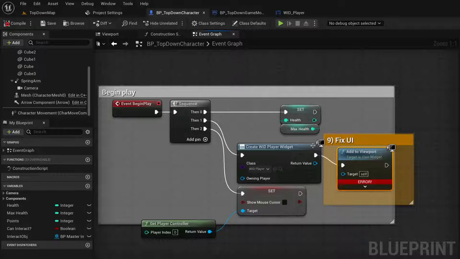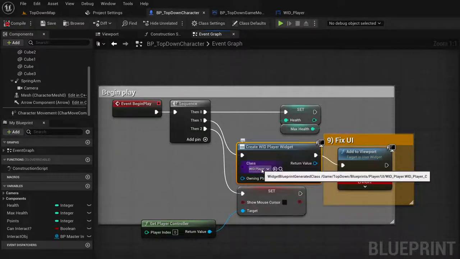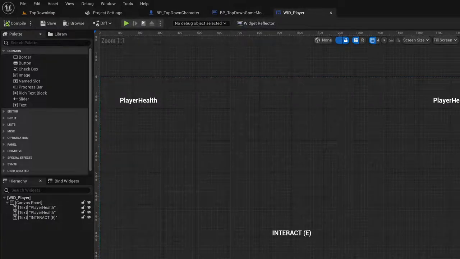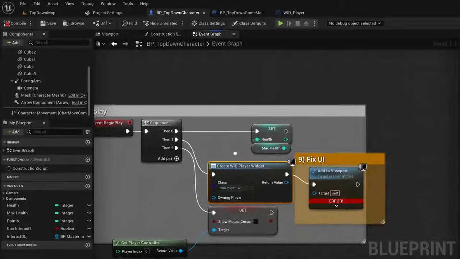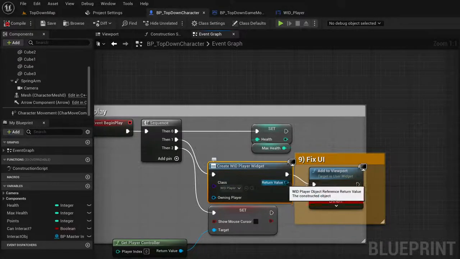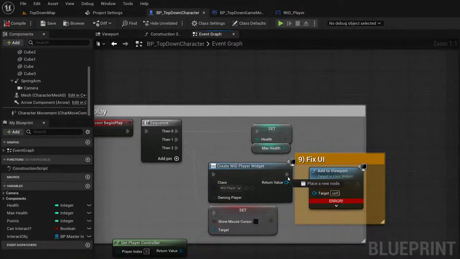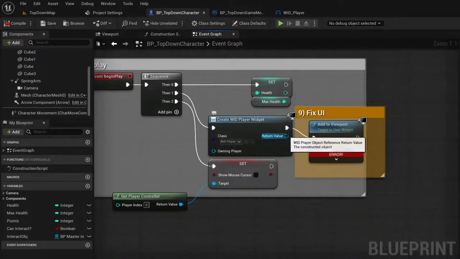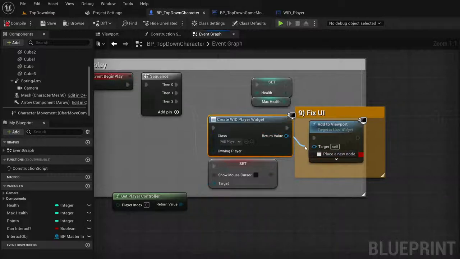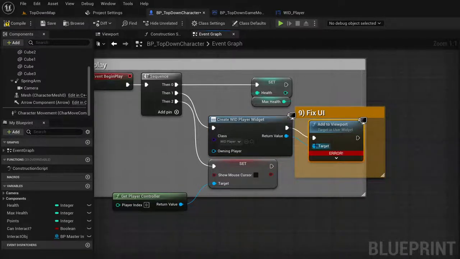And then, oh look, that should be good, right? Nope, sorry, it's not. Whenever we create a widget, we specify the class, so we're specifying the player widget, because the player widget is the one that has your player health or interact, that kind of stuff. And this node itself will output that specific instance of that widget blueprint, and then we can use this to target it. It's going to output the reference for that individual object, and we're going to take this reference and throw it into Target. So Add to Viewport is basically asking what instance of that object we want to add to the viewport, and obviously it's the one that we just created, so we're just going to drag that into that.